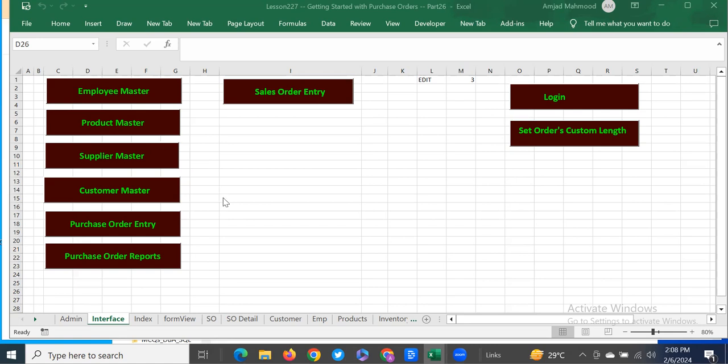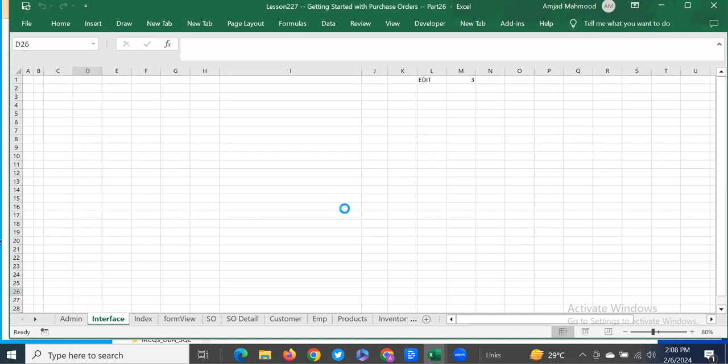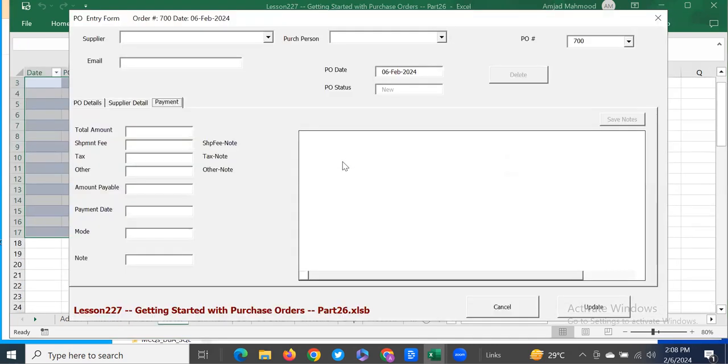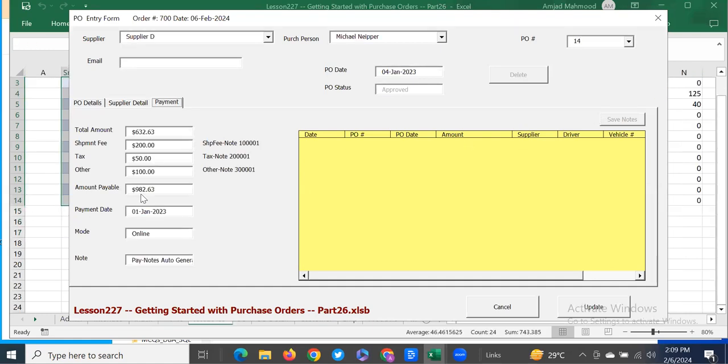In this session, we are going to show you the enhancement which we have made in the purchase order entry system, in which the breakups are now shown in the notes. And you have already seen that if you click the order number, then you get all the information. That's right. Okay.